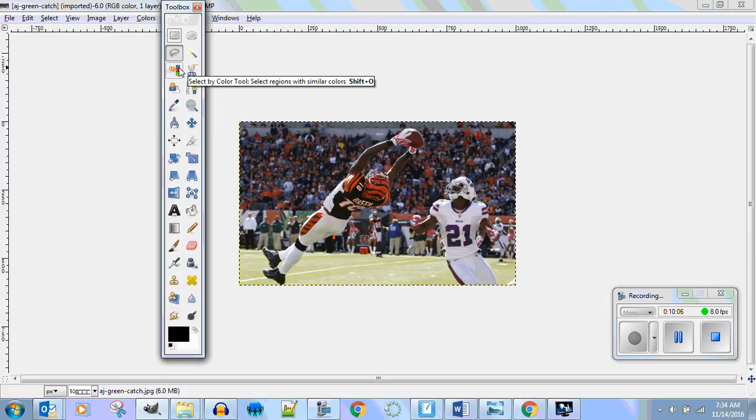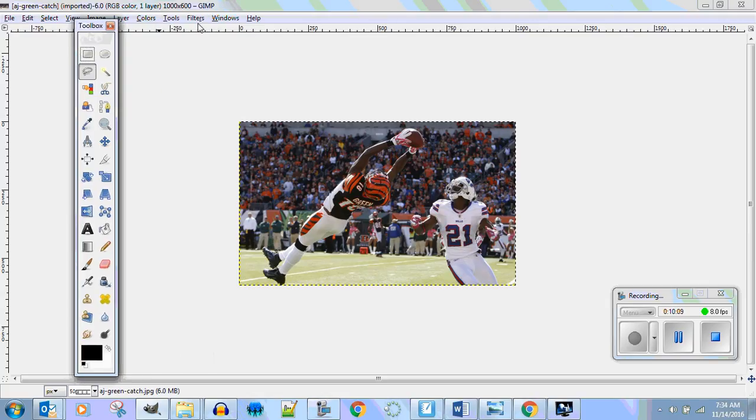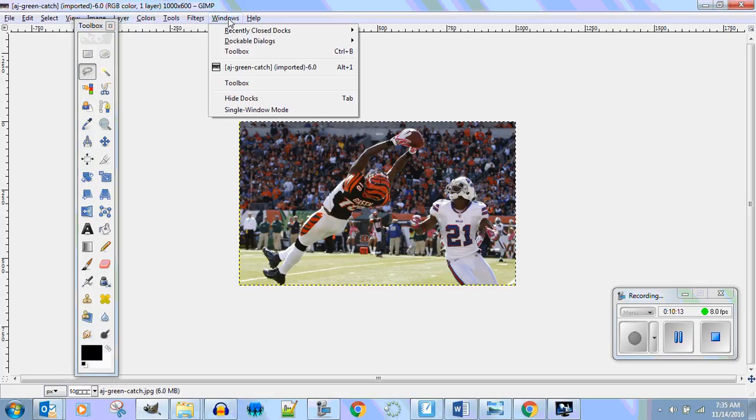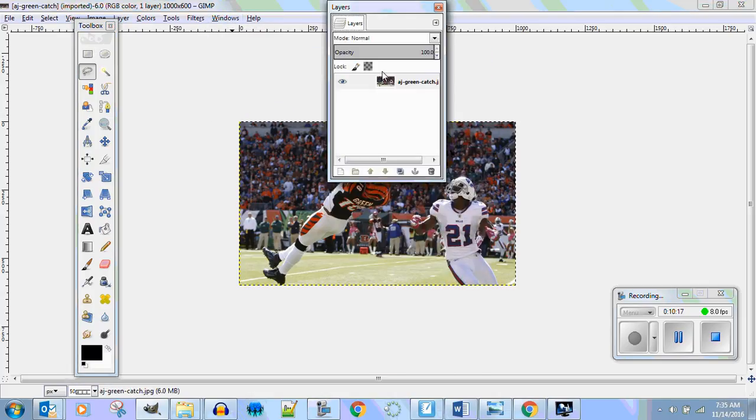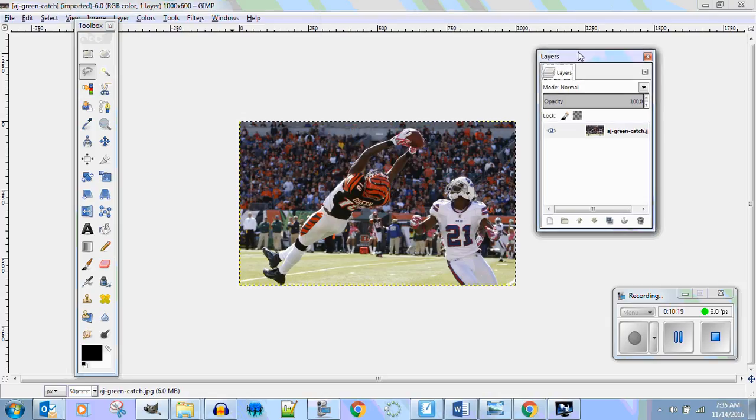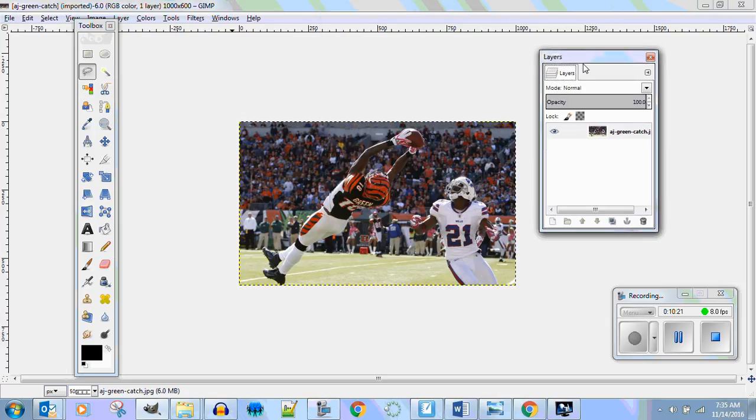I guess the B is for the box. I don't know. I don't remember those things. I don't care about those things. All I want to know is I go to Windows, Dockable Dialogues, Layers. Does everybody see how to do that? Thumbs up if you know how to do that now. Okay, go do that.